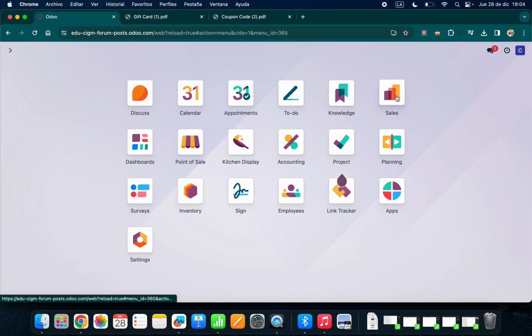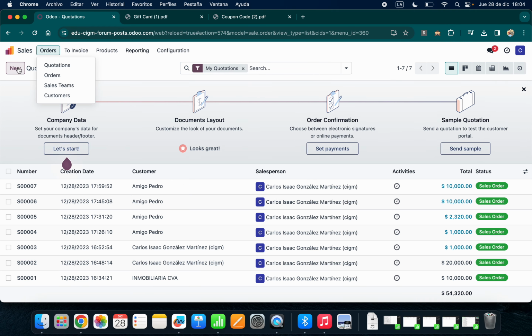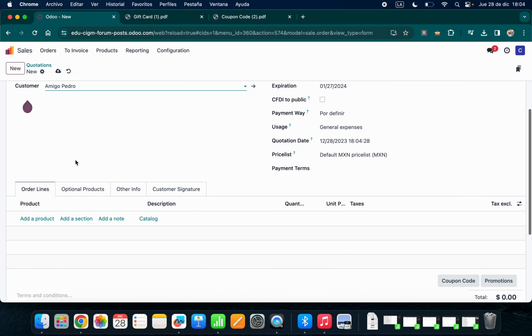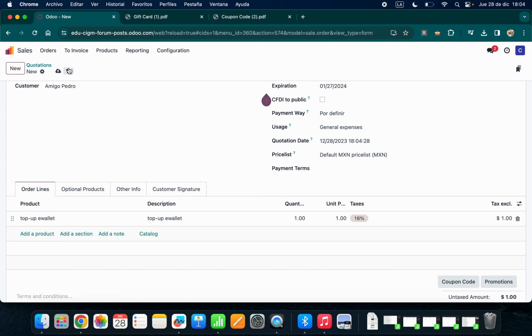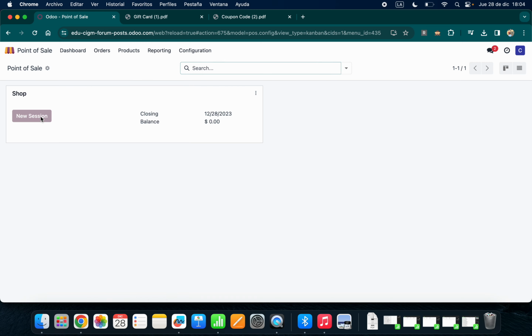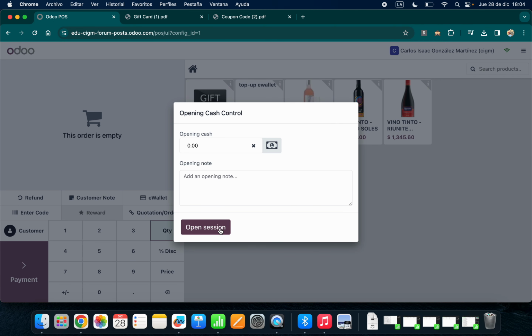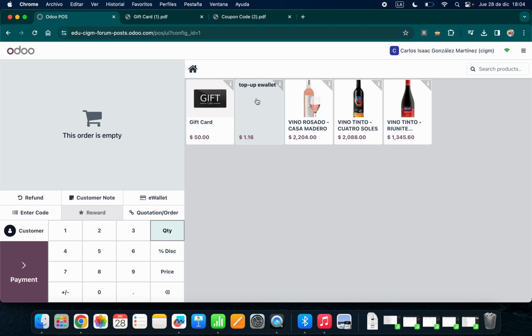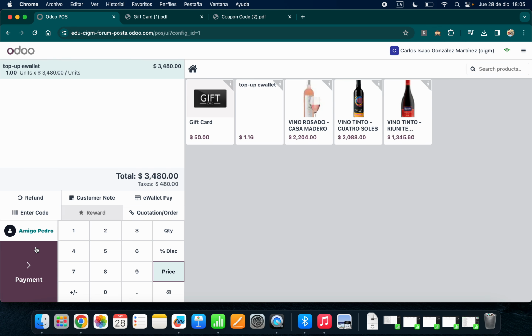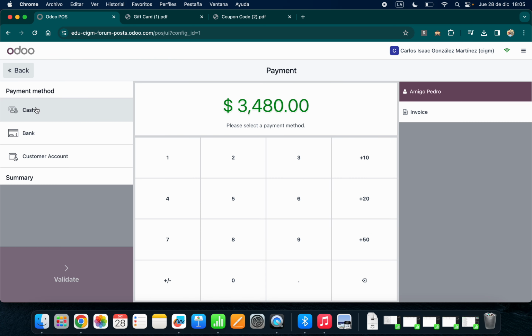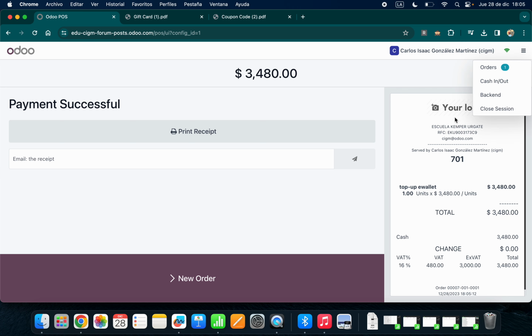Okay, and we can recharge it. For example, if we select again Amigo Pedro and select the top-up e-wallet from here or from the sale or from the point of sale, we can recharge the original balance. Okay, the top-up e-wallet. For example, the price is, okay, 3,480 credits. We select the customer, we go to the payment, for example, cash, we validate it. Okay, we close the session.